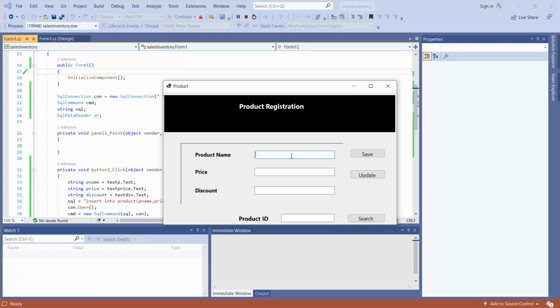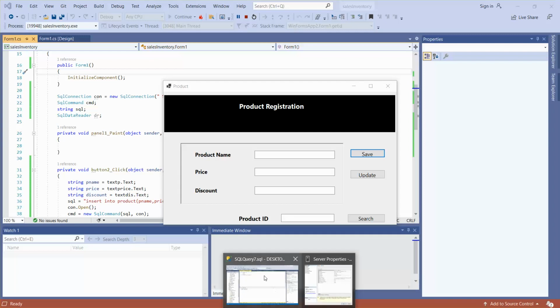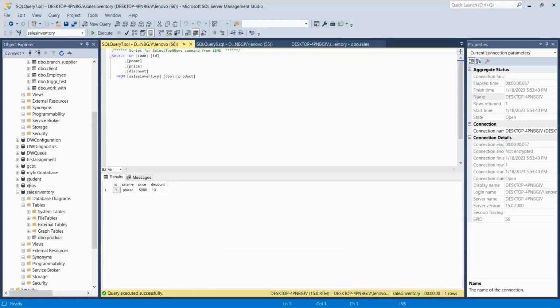For example, you have a product name like Sony, the price is something like 4,000, the discount is like 12%, and then you save. This pop-up shows that your data is saved. Now we check in our database whether our data is saved or not. So we are checking it, executing this query. See, Sony 4000, our data is saved successfully.